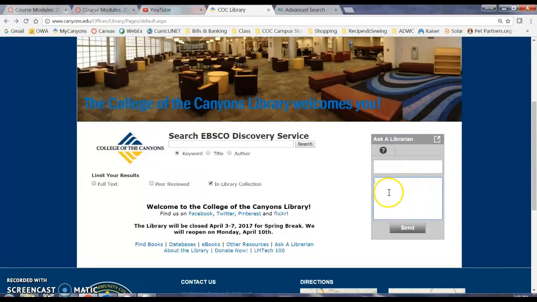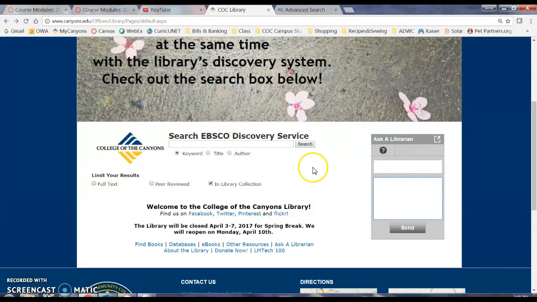I've used them for personal things I've been looking for, so not even for school stuff. School stuff, I usually just go into our library, but I was looking for something over the weekend, and the Ask a Librarian was very, very helpful.